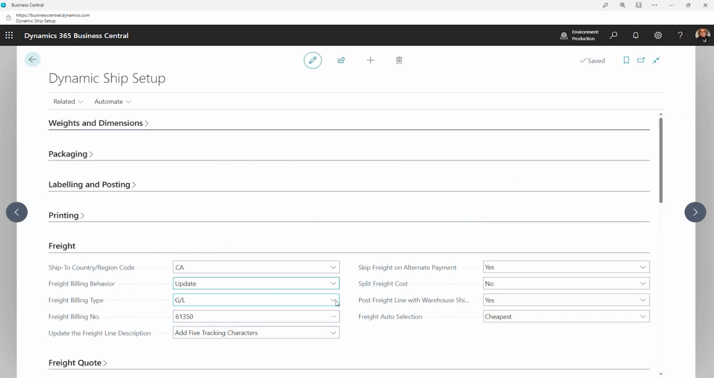The freight billing types. Now, you have a choice of using a resource or a GL account. You can choose either one. Either one works just fine. I currently have mine set to use a GL, and then I've also chosen the GL account of delivery fees. Now, this update the freight line description of adding 5 tracking characters. We did this for the purpose of reconciliations. What will happen is the description of the resource or the GL account that you're using. So for example, mine says delivery expenses. It will add the last 5 tracking characters of the tracking number to delivery expenses.